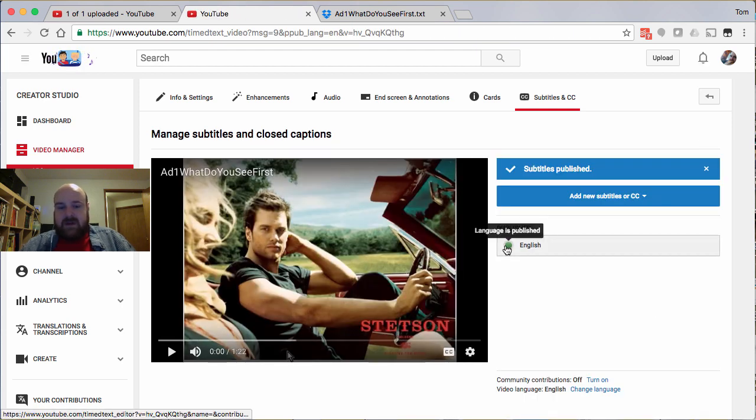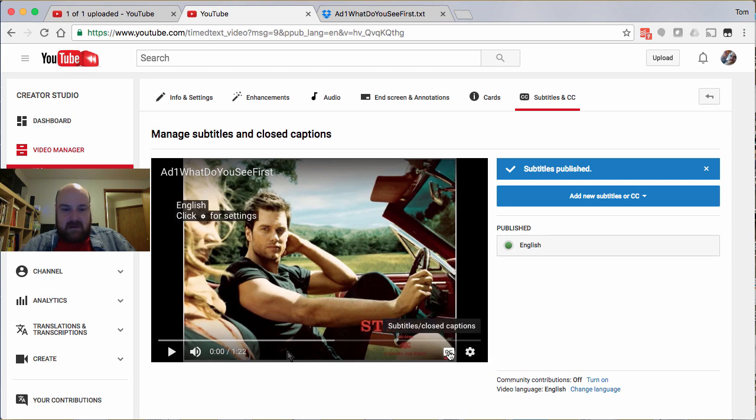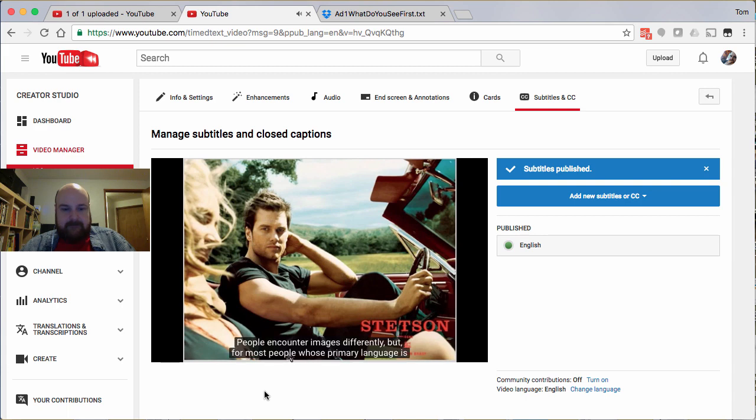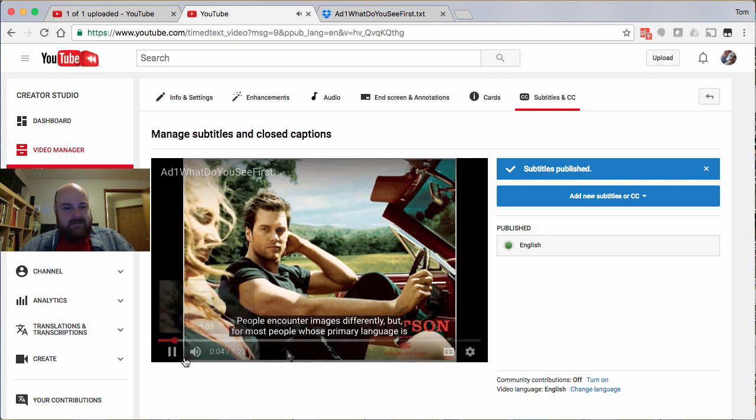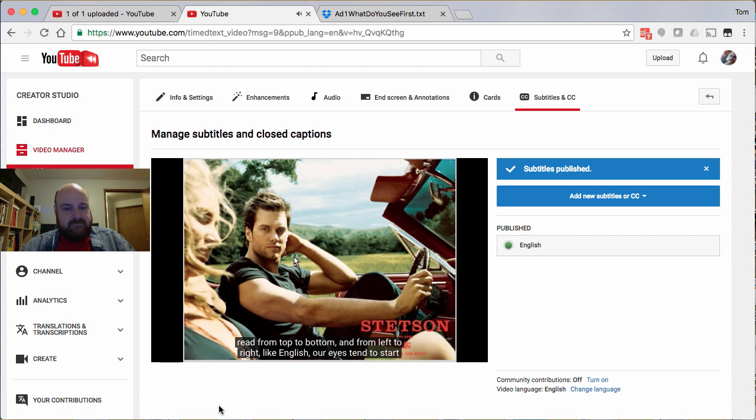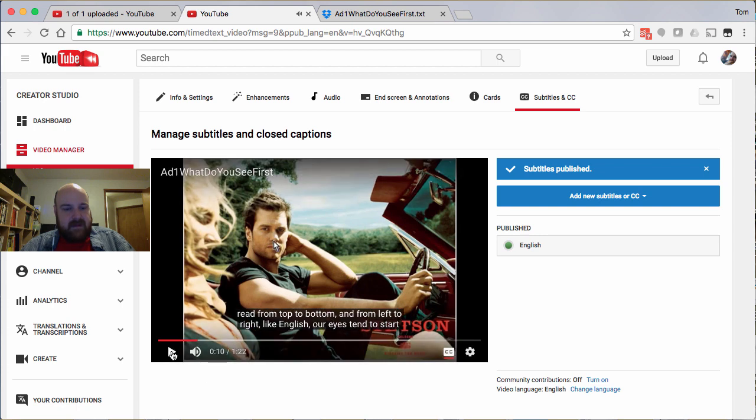Okay, so now I can see that the English closed captioning file is published, and to actually see it, I can just click on the CC button right here, and then hit play. People encounter images differently, but for most people whose primary language is read from top to bottom and from left to right, like in English. And there are the captions for this video.